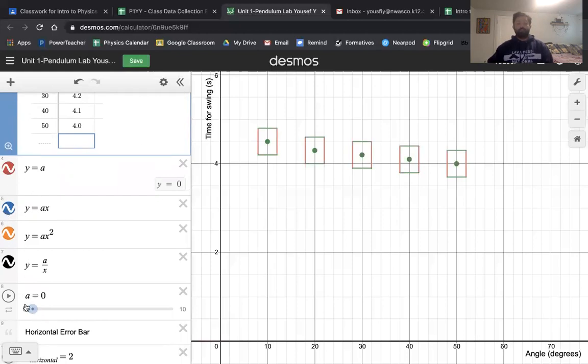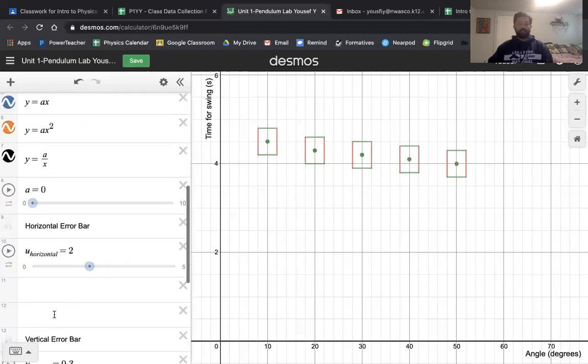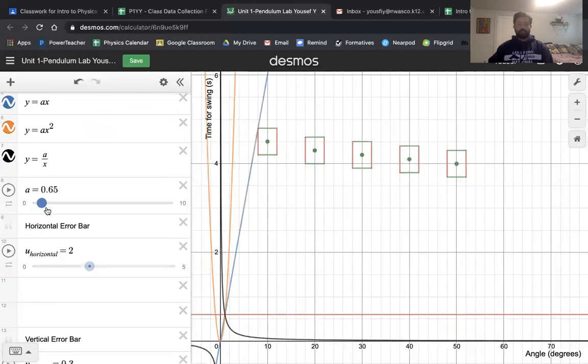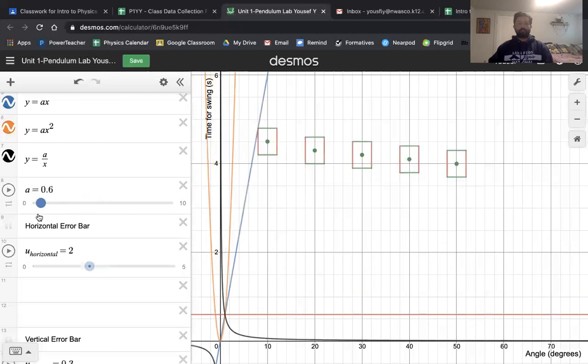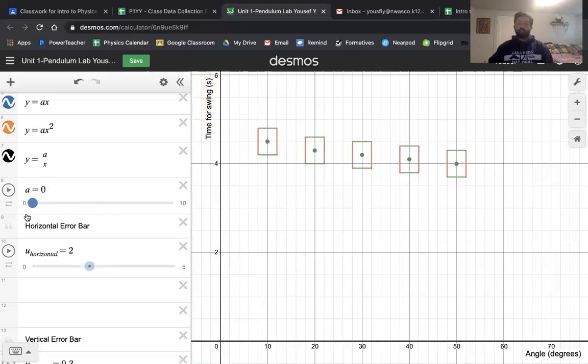Well, what we're going to do is take this A bar right here. It says A equals 0 right now, and it's a slider. So I'm going to click on it, and it's going to slide all of our patterns up and down. You're going to slide it until you get one pattern that fits through most of your data points.